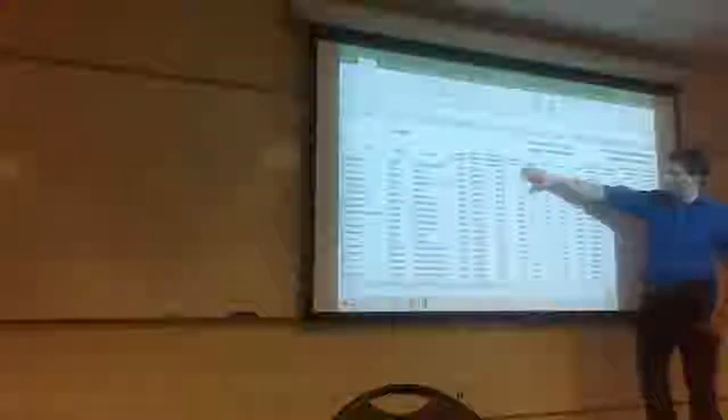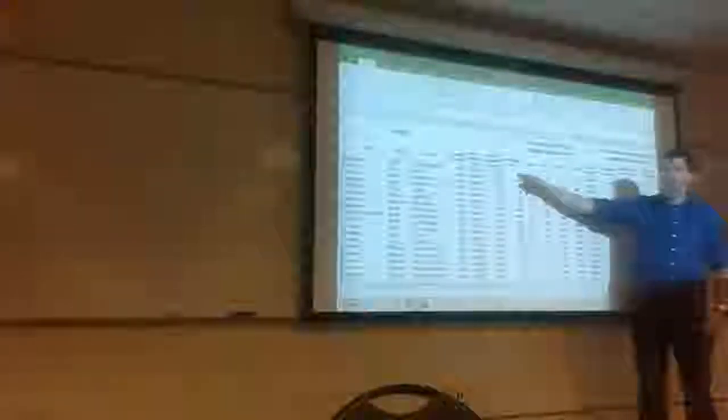Finally, this one over here deserves special attention. This is average SAT scores. You can see the participation rate varies widely. Alabama, 8% of eligible people took the SAT. And Delaware, 100% of people took the SAT.